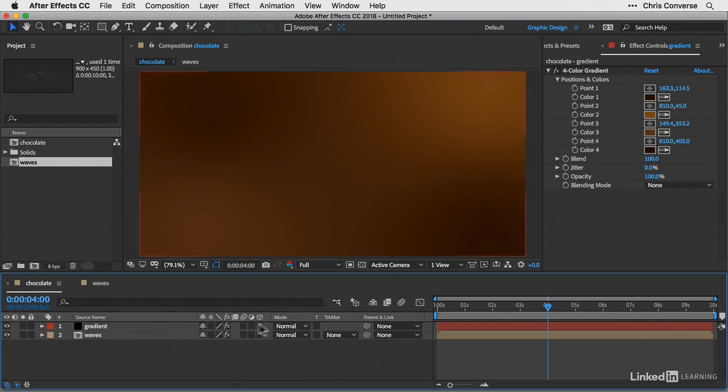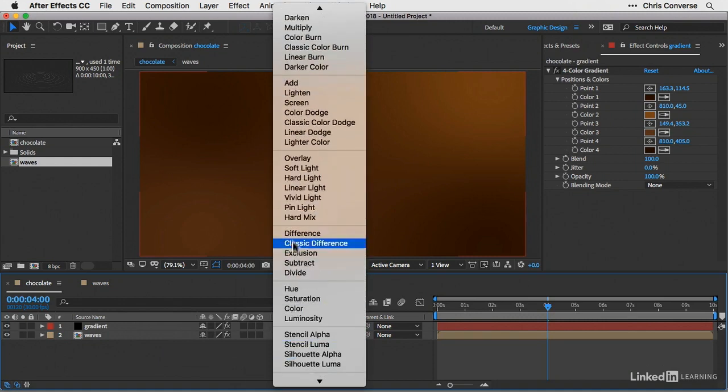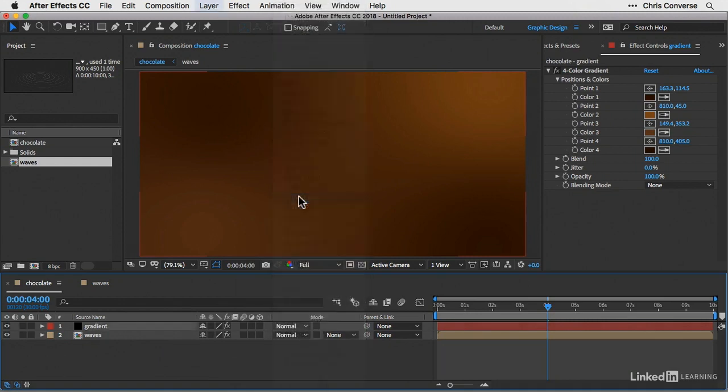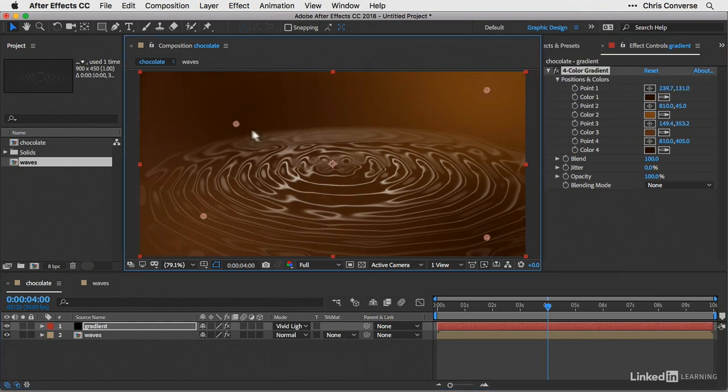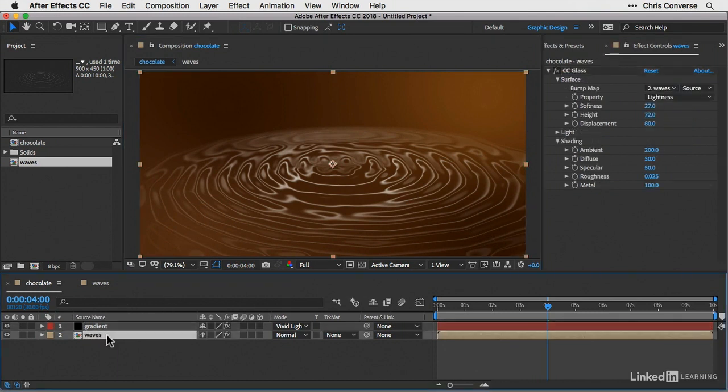So for the gradient solid, let's change this to vivid light. So select this item here. And once we do that, we'll now see that that color gradient is being applied to that texture that we created inside of the waves composition. And so once your color is applied, you can come back to the effect controls and start moving around those color points. You can also come down to the timeline panel, select the waves composition, and come back to the CC Glass properties and change the different properties here as well.